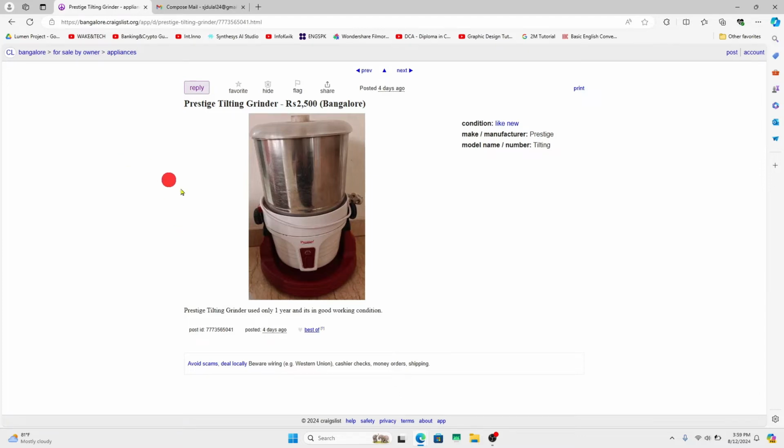Now, once you are inside the advertisement page, you will see the options to hide as well as flag the advertisement, but there is no option to block this poster. However, when you flag a post, it will be added to your hidden list and you will not be able to see this post anymore.